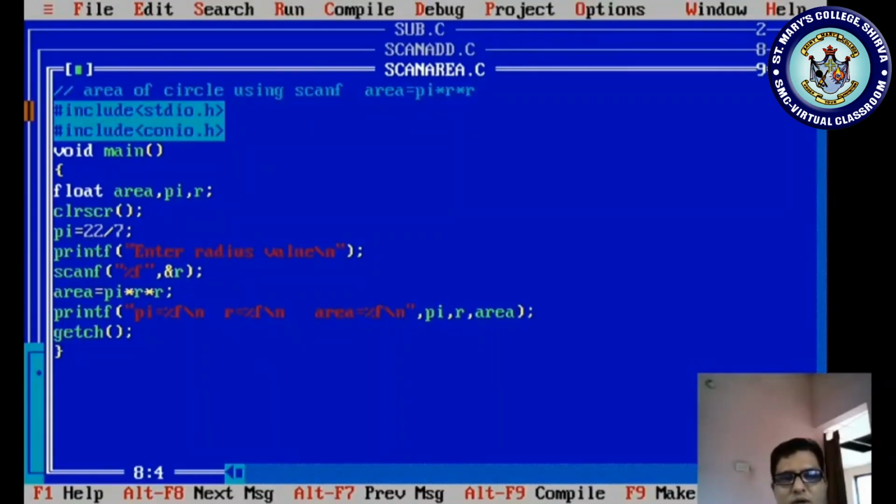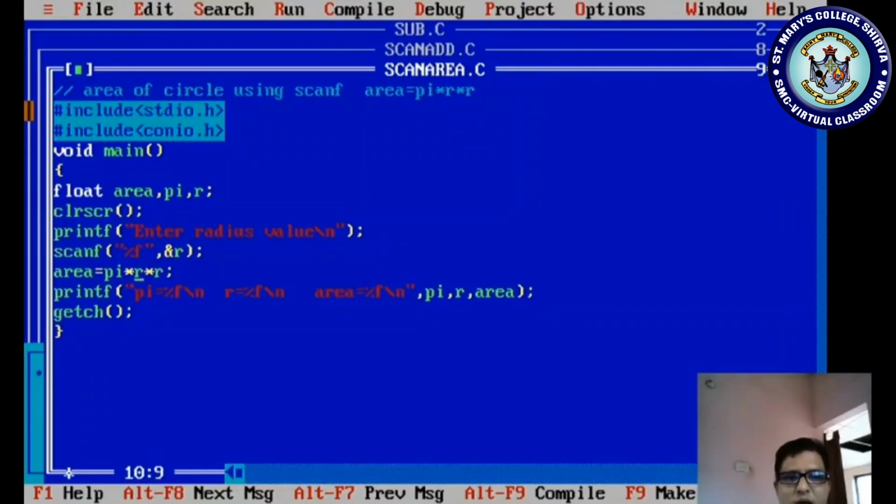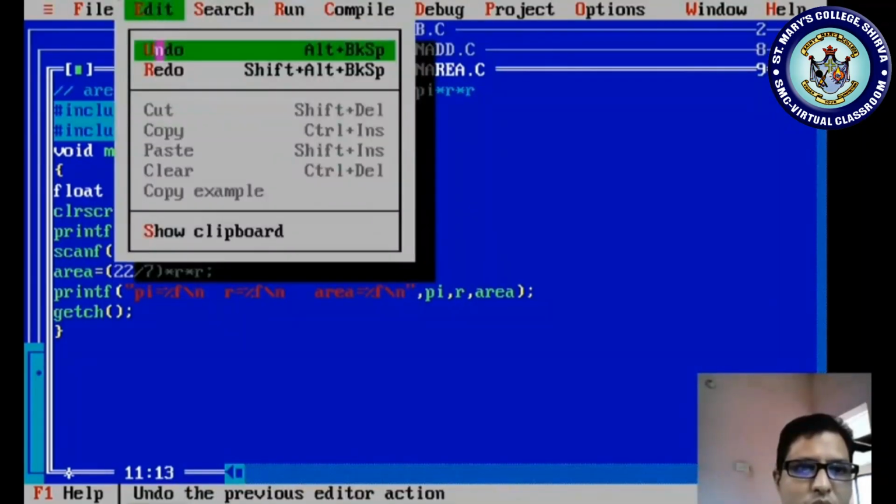So I am not assigning this value. I will remove this, and in place of pi I will write 22/7. Let me check what will happen. 22/7 into r into r. Here we don't require the pi value, so we have to remove it. Suppose you want all these things back, go for the edit undo option. You have to click the edit undo option.